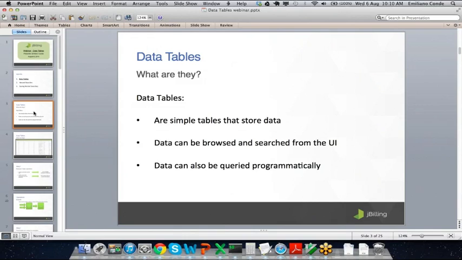Data tables then allow you to put arbitrary data into the jBilling database, and then you can browse that data through the UI. You can search for that data through the UI. You can also upload more data or change data. But probably more important is that you can do this from a piece of code, meaning that in a batch process like mediation, you could also go look up data that was stored in these data tables.